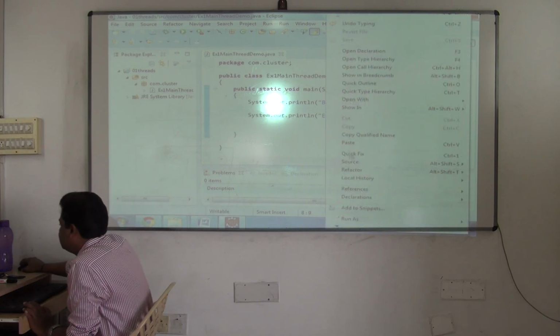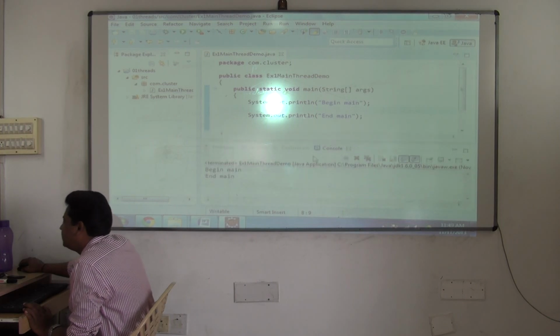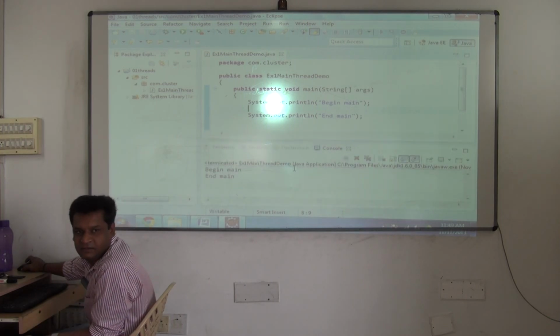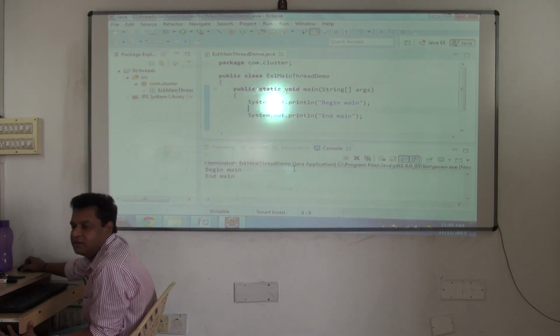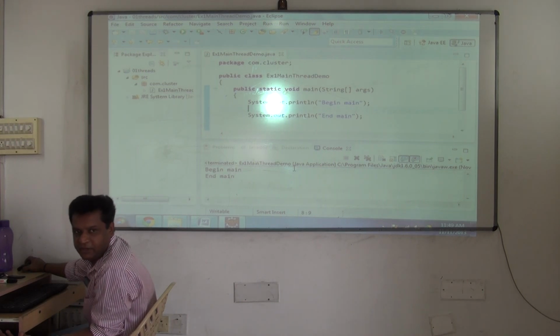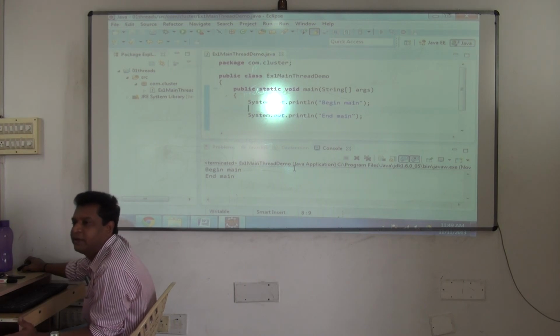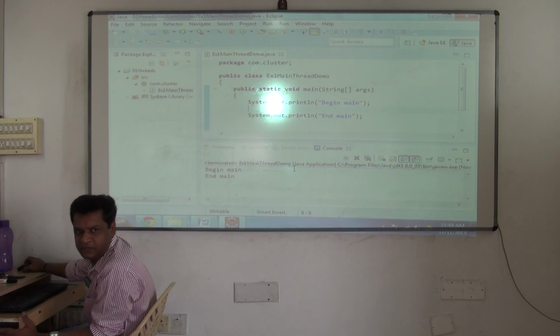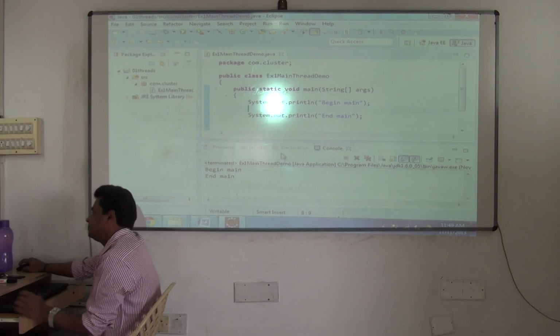See this. When I say run as Java application, what happens internally? The Java command is executed. Understood? Java means the JVM starts. Then it will create one thread called the main thread. That main thread, it will put into one group called the main group. JVM only is doing all this. After putting it into the main group, the class will be loaded and the main thread executes the main method. Understood? Very simple.